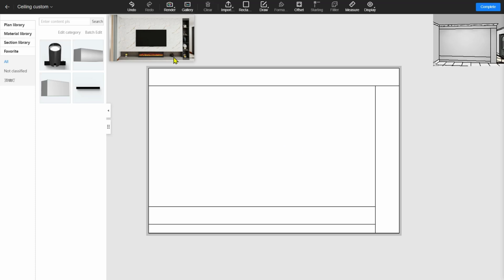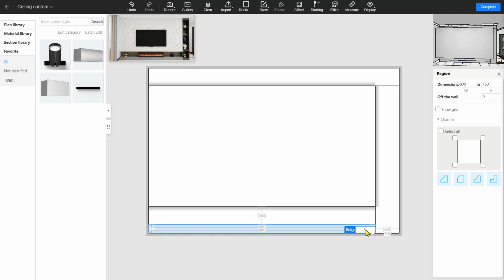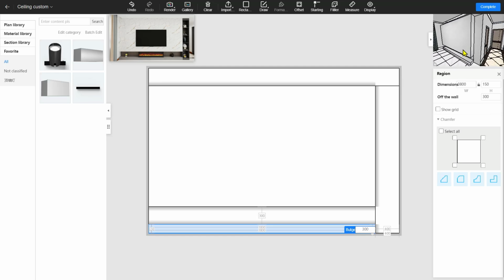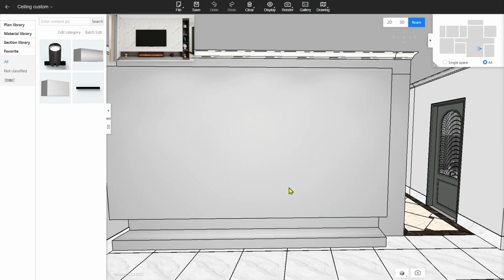Then for these two walls, I need to make them blocked out. So select them. Here I want to block out 300, so input 300 at the corner and hit enter. And for this one, also 300. Then at the upper right corner, you can see in the 3D view that they are blocked out. After doing this, we are going to paste some texture on both of them. So I'm going to the upper right corner to hit complete to get out, because the texture needs to be pasted under this 3D mode.